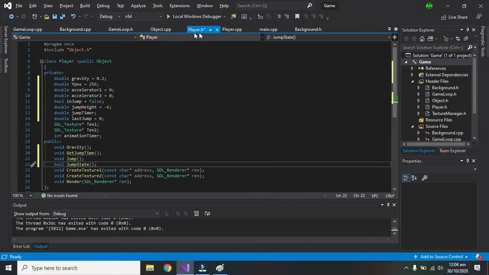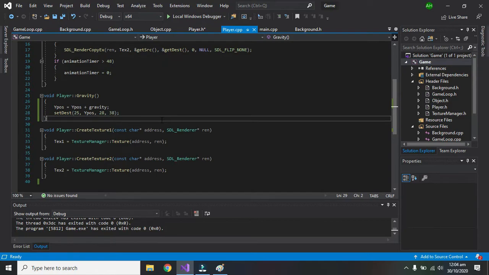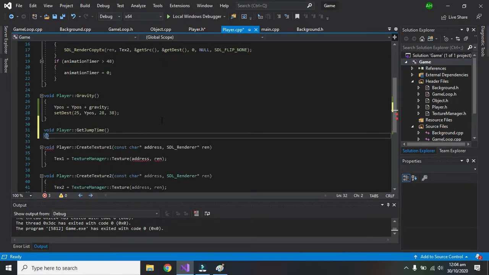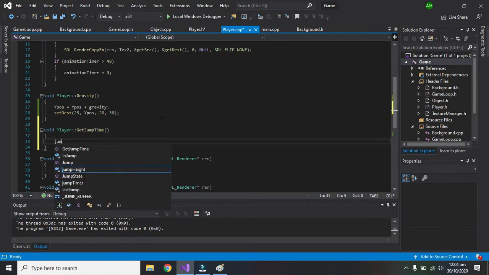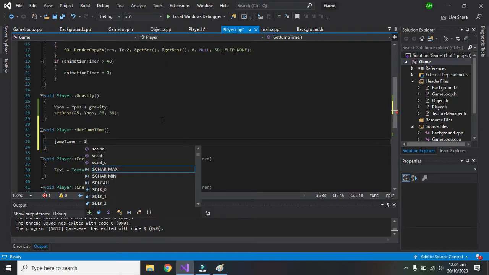And now we will implement it here. We already have gravity, so we will implement our jump in our gravity, but how we do it totally depends on you. I have a very different approach than usual. You can do it on your own, make something crazy. So I have the feather player, and I will get jump time. What this function will do is take our jump timer and take our time by using SDL get ticks.